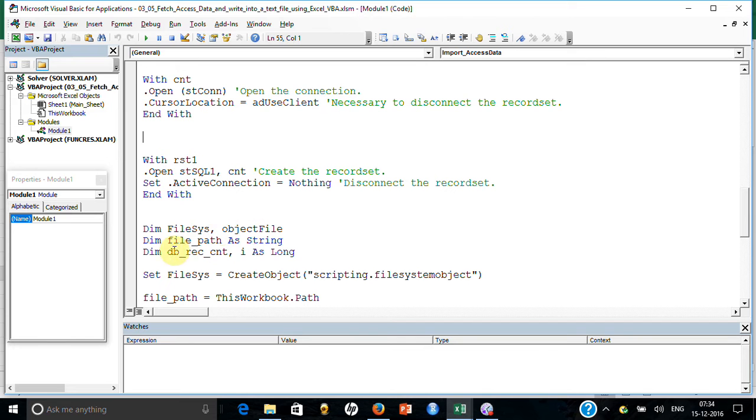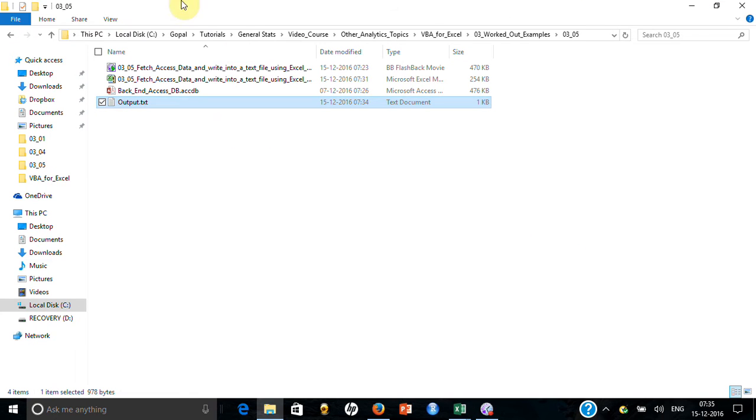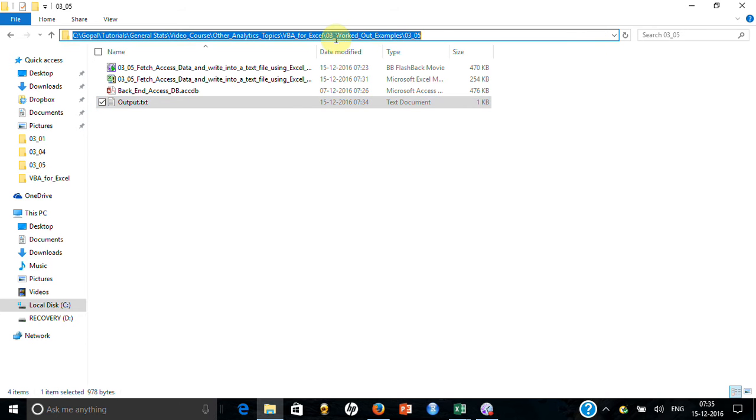We defined a few things here: file system object, file, file path, record count, and i, just a counter. The first thing we are doing is creating a file system object. Then I'm getting the location of this particular workbook, wherever this workbook is, I am taking that location. And then I'm creating a new text file in this location called output.txt.